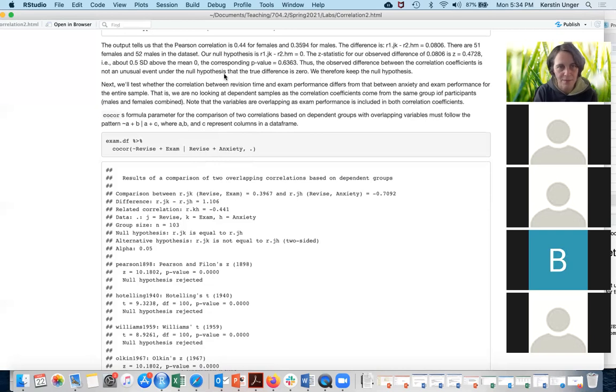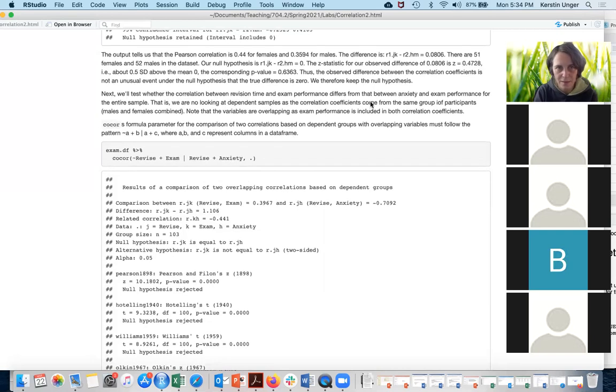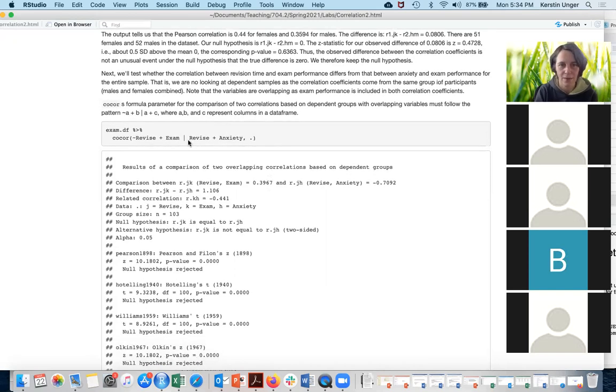Let me just check whether I wrote something different here. Oh yeah, here I said anxiety and exam performance, sorry about that. So I will change that and upload the tutorial again. But we're showing this to learn how we do it in R anyway, whether it's meaningful or not is a whole different question.